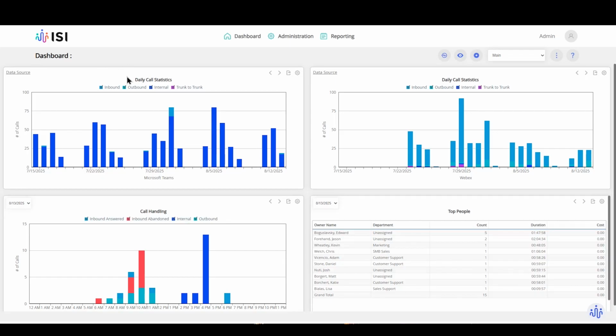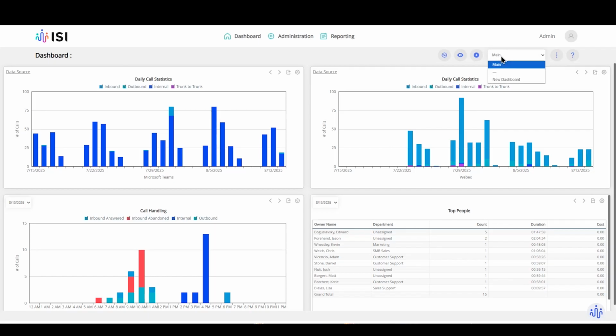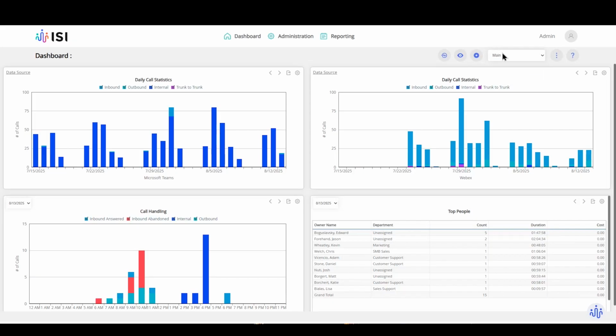But first, right now, all these widgets that I have loaded here may not match yours because these are mine. I have a drop down here that tells me how many different dashboards I can create, which is 3. So I have the ability to create up to 2 new dashboards. And like I said, they're unique to you. So whatever you add here is yours.